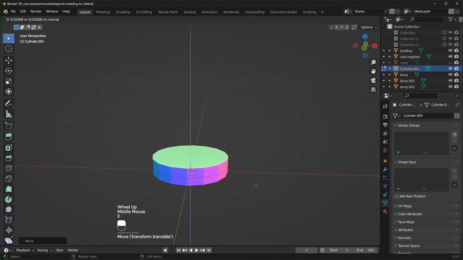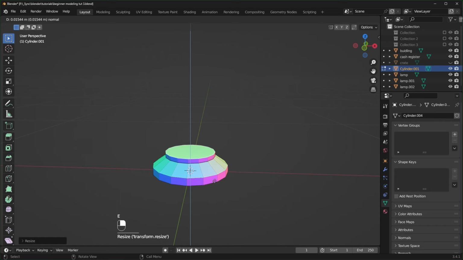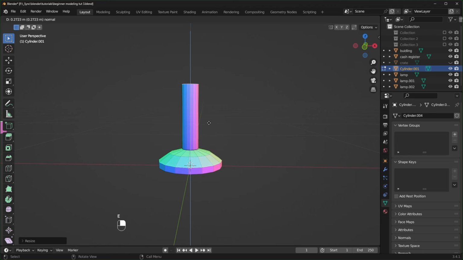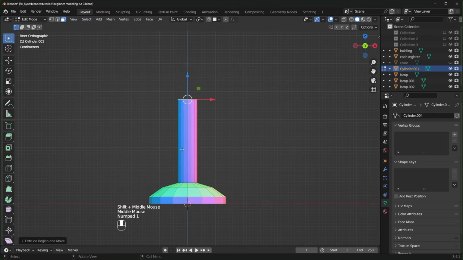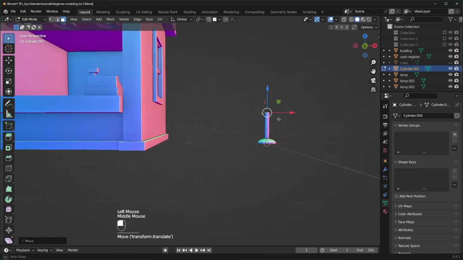E to extrude, S to scale. This is going to be like the base of the table. We can E to extrude and S to scale again. So we have a shape that's kind of like the lamp right here. This will be the post in the middle. E to extrude that up. Let's press 1 and zoom out to compare the height to the counter right here. Right about here, that looks pretty good.